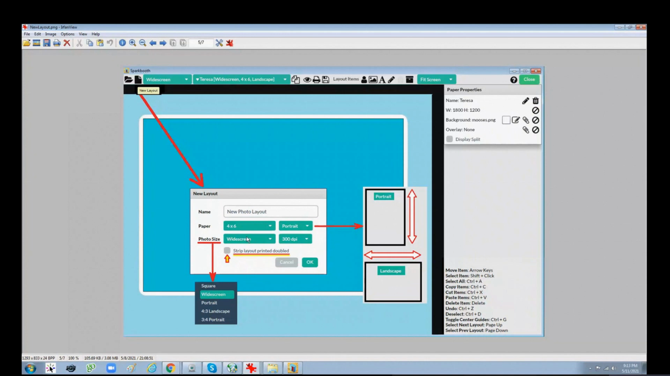Over in the widescreen, this is the photo size. This is where you would click on that and you select either square, wide photo, widescreen, portrait, 4x3 or 3x4. Those are the different types of photo boxes that you'll be using. There's also this strip layout printed double box that you can check, if you're going to do a layout that is a double strip. Up and down, vertical, 2 strips, is the old way of doing it. People still do it all the time, and a lot of people love that.